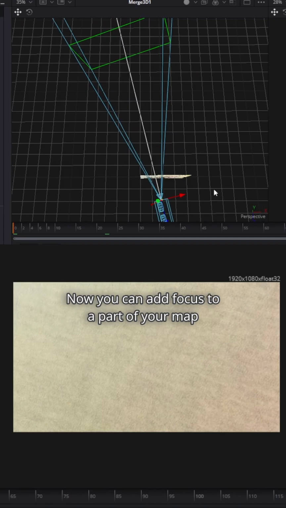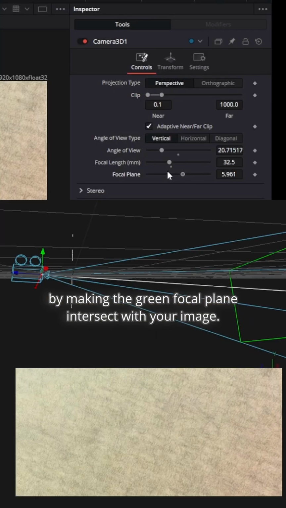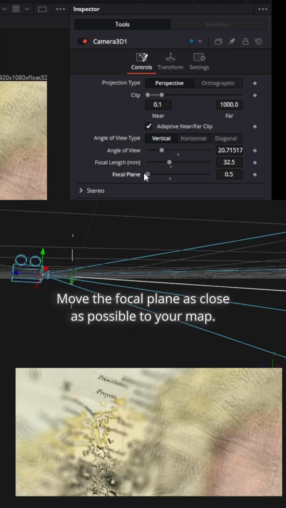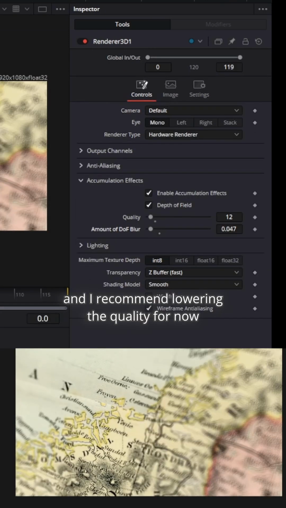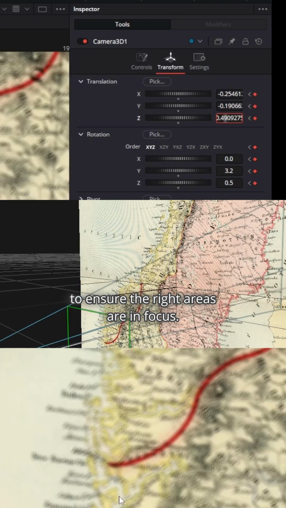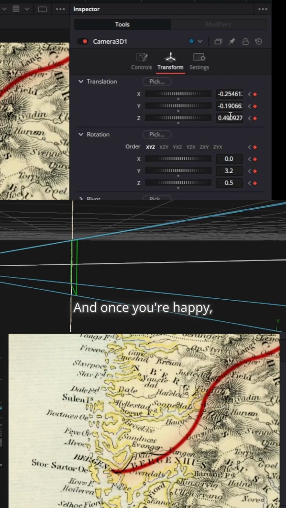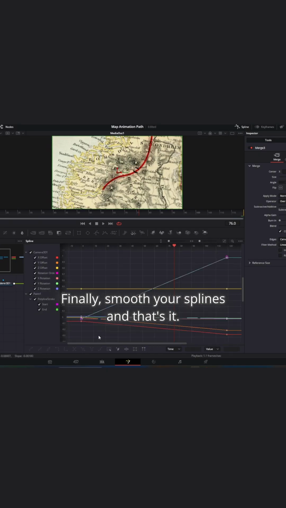Now you can add focus to a part of your map by making the green focal plane intersect with your image. Move the focal plane as close as possible to your map. You can adjust the depth of field in the render 3D settings, and I recommend lowering the quality for now to speed things up. Adjust the camera slightly to ensure the right areas are in focus, and once you're happy, increase the quality of your depth of field. Finally, smooth your splines, and that's it.